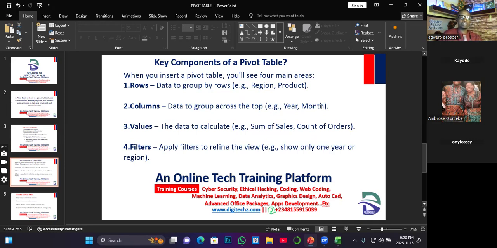There is no way you work with a pivot table without understanding what these terms are. The first one is rows. Rows are data to group by row. In other words, a pivot table can group data and give us group analysis per row. That is, it can add values in a group of words or selected rows. The column can also group values across the top depending on the column attributes.